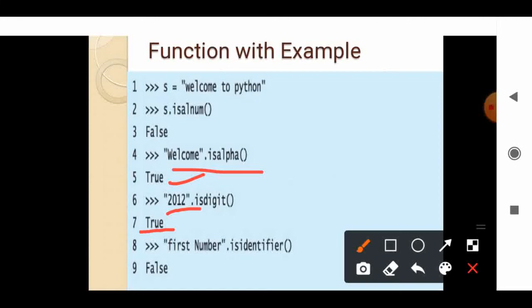Next is isidentifier. When you are creating an identifier, a variable name, you should create it as a single word. Can you remember this? You should not create a variable name with two words. So this is not an identifier, and it will display a false value.